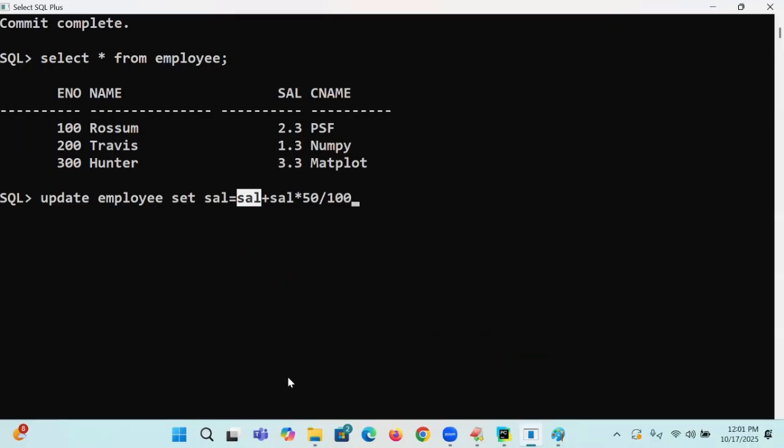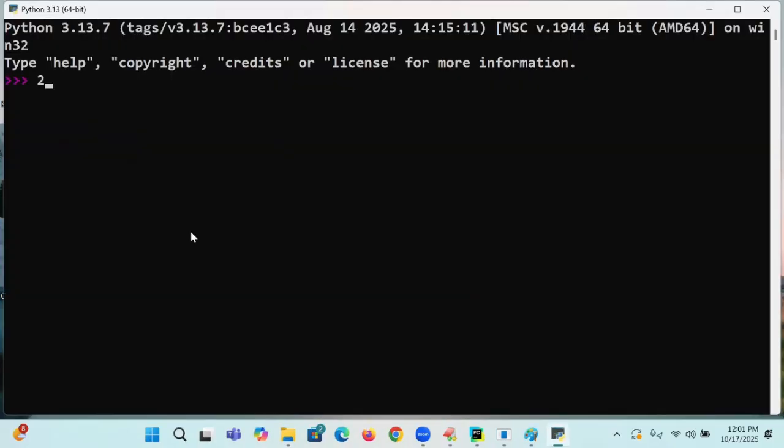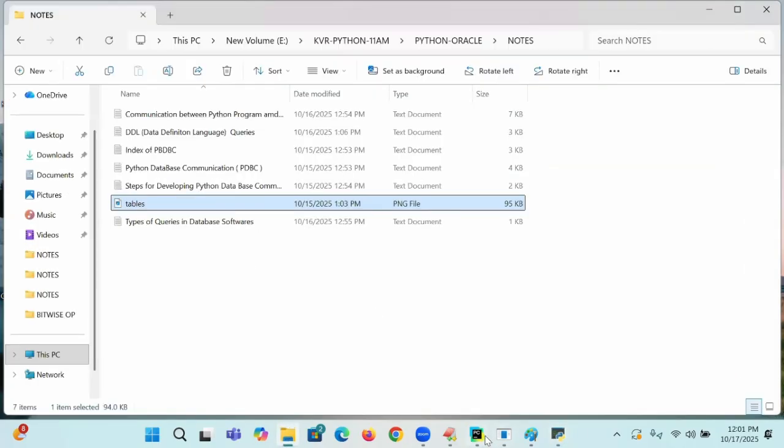Go to the Python environment once and do the calculation there. What is that? 2.3 plus 2.3 into 50 by 100. What is the answer now? 3.444, something like this. So if I am going to round it to two decimal places, you are going to get 3.45, something like that. Are you following me? So try to execute in this place.